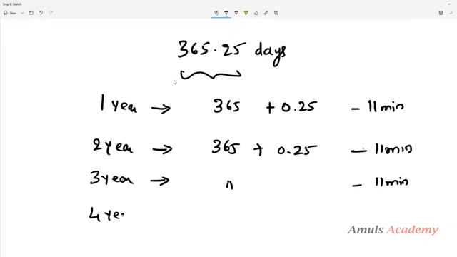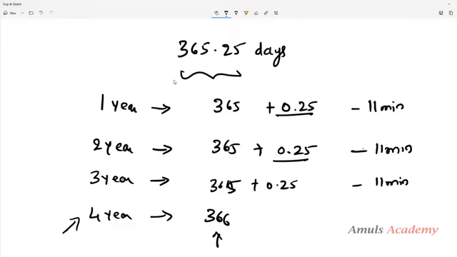In the fourth year, we'll take 366 days. That is 0.25, 0.25, 0.25 and the 0.25 from this year. So we'll take that as 1 and add it here, that is the leap year. But what about these 11 minutes? In each year, 11 minutes is extra. So after 4 years, a total of 44 minutes is extra, right? So for 4 years, 44 minutes is extra.